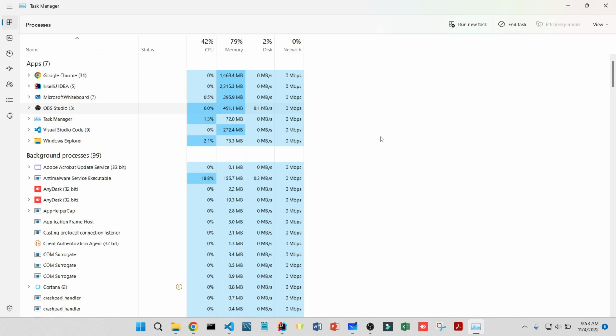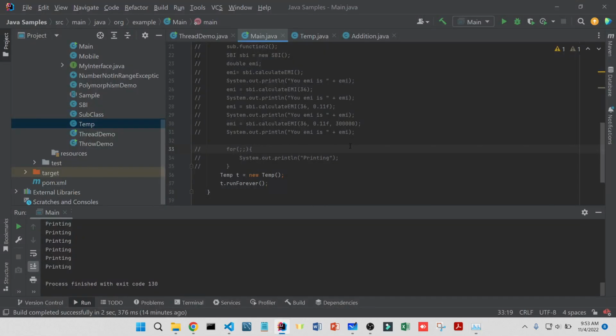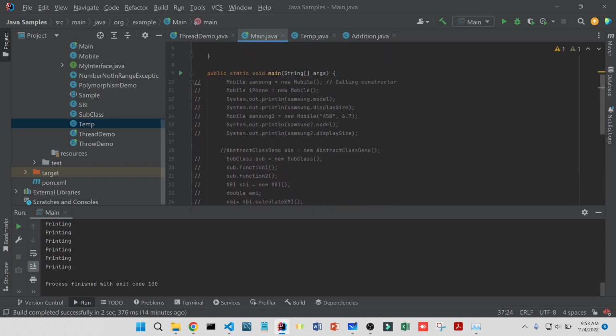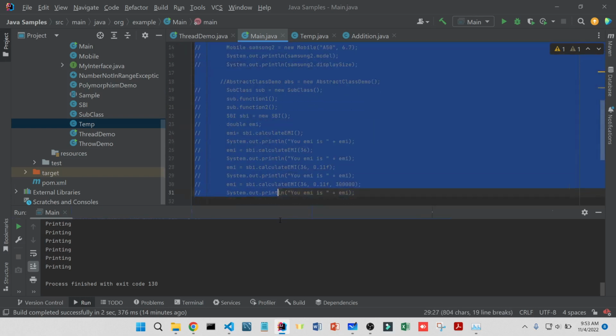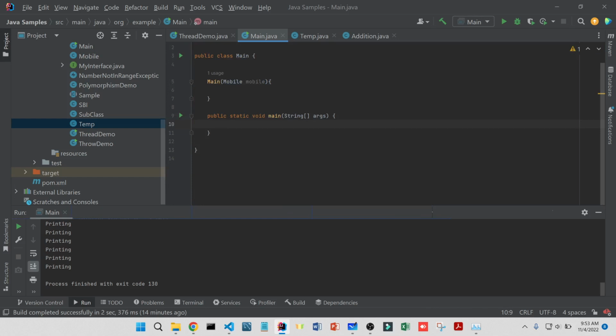In Java, what happens whenever we execute any program? Let me show you. Let me go to IntelliJ IDEA. I'm in IntelliJ IDEA, in Main.java. This is the program which I can execute. Let me remove this, and suppose here I'm writing an infinite for loop with System.out.println, writing the message "printing". It will keep on displaying the word printing on the screen.